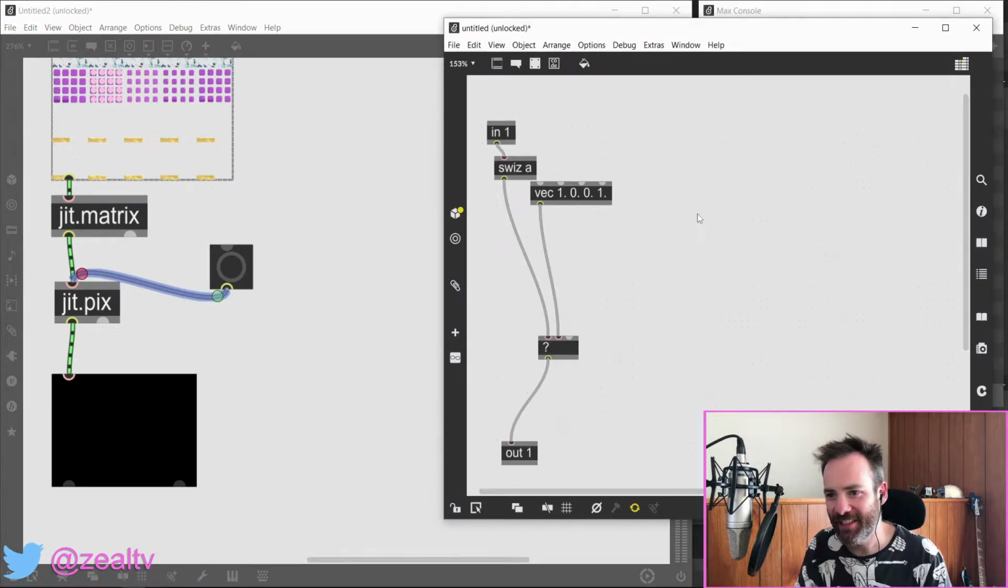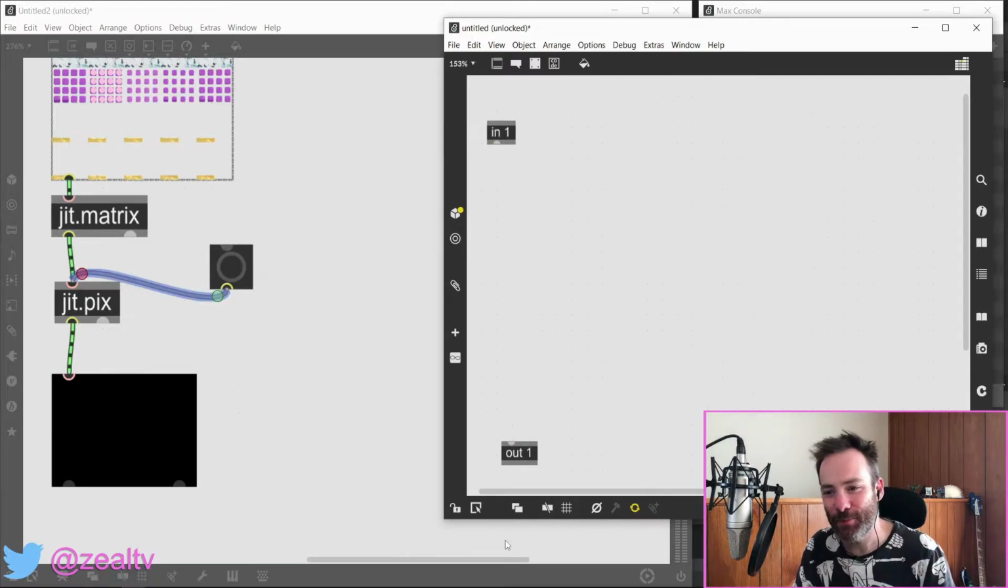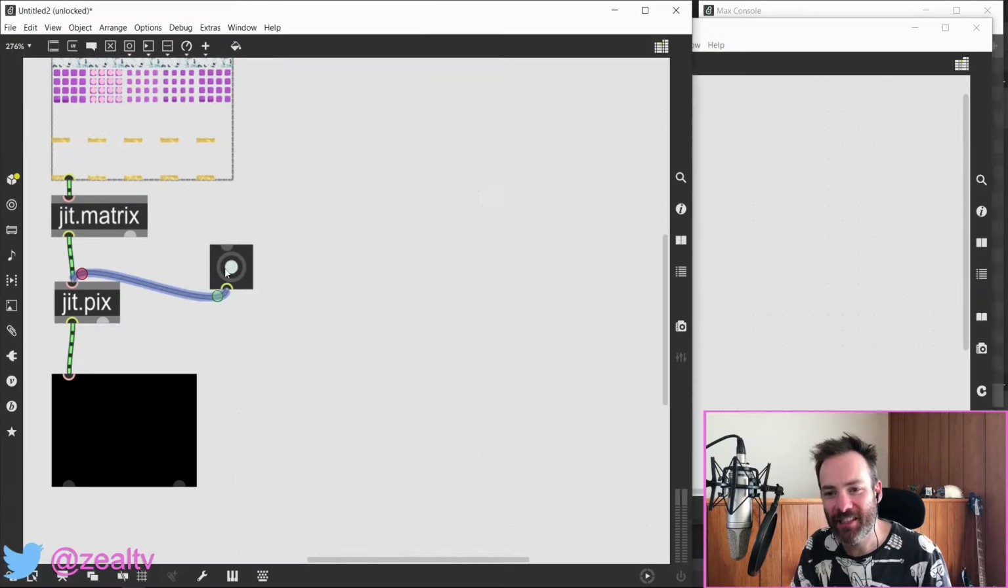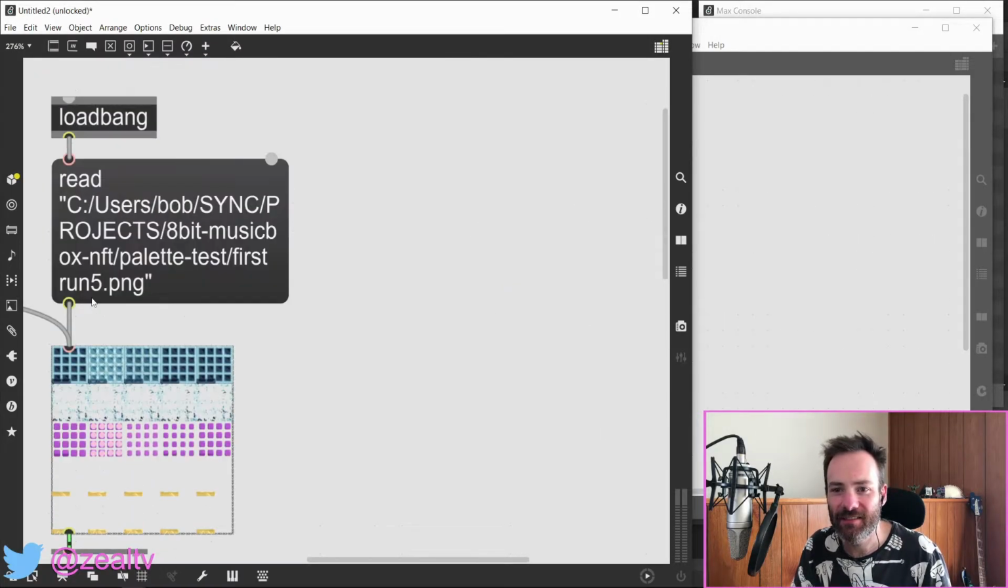Why that's not working. This might be a difference of jit.gl.pix and jit.pix. I'm gonna forget I said anything. If you want to test your matrix, you just can't. Oh, hang on.